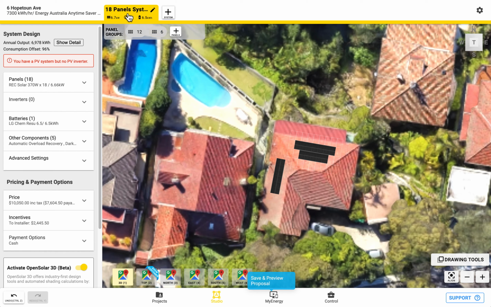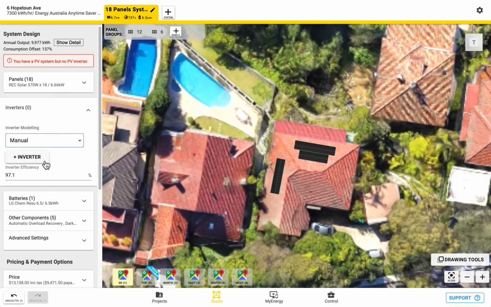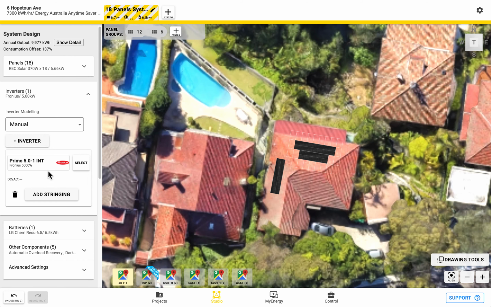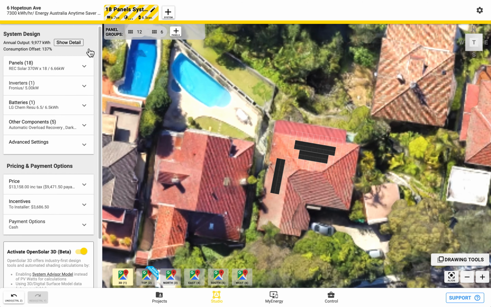So if we click on the system tab again, we'll be presented with a message here which is telling us we have a PV system but currently no PV inverter. And so if we now go to inverters, we can click on plus inverter here and add in this PV inverter, and that message will then go away. And so we've designed a valid system. We've partnered with LG Chem to bring you a modified version of our tool which will guide you through the design process to ensure that you're using compatible hardware and have created a system with all of the necessary components.